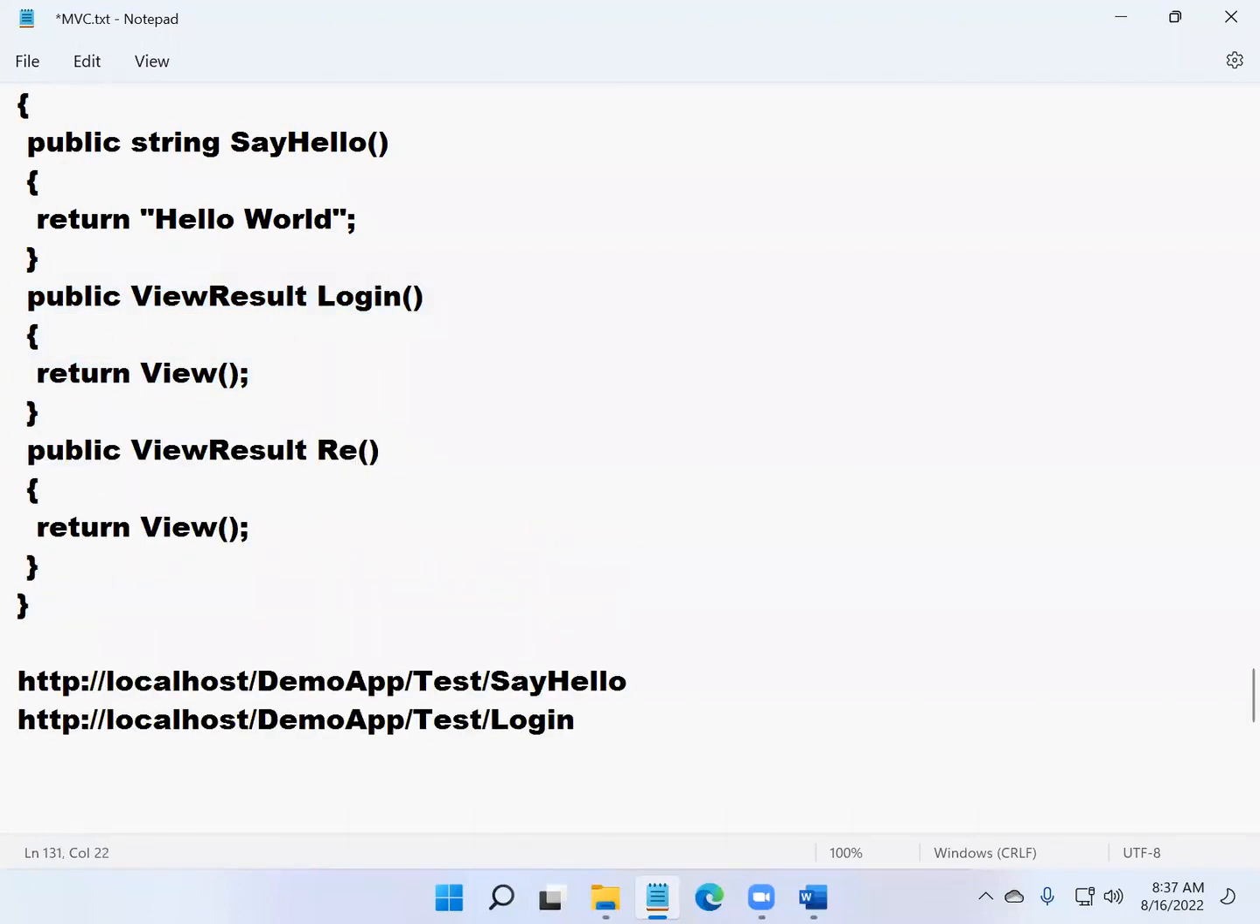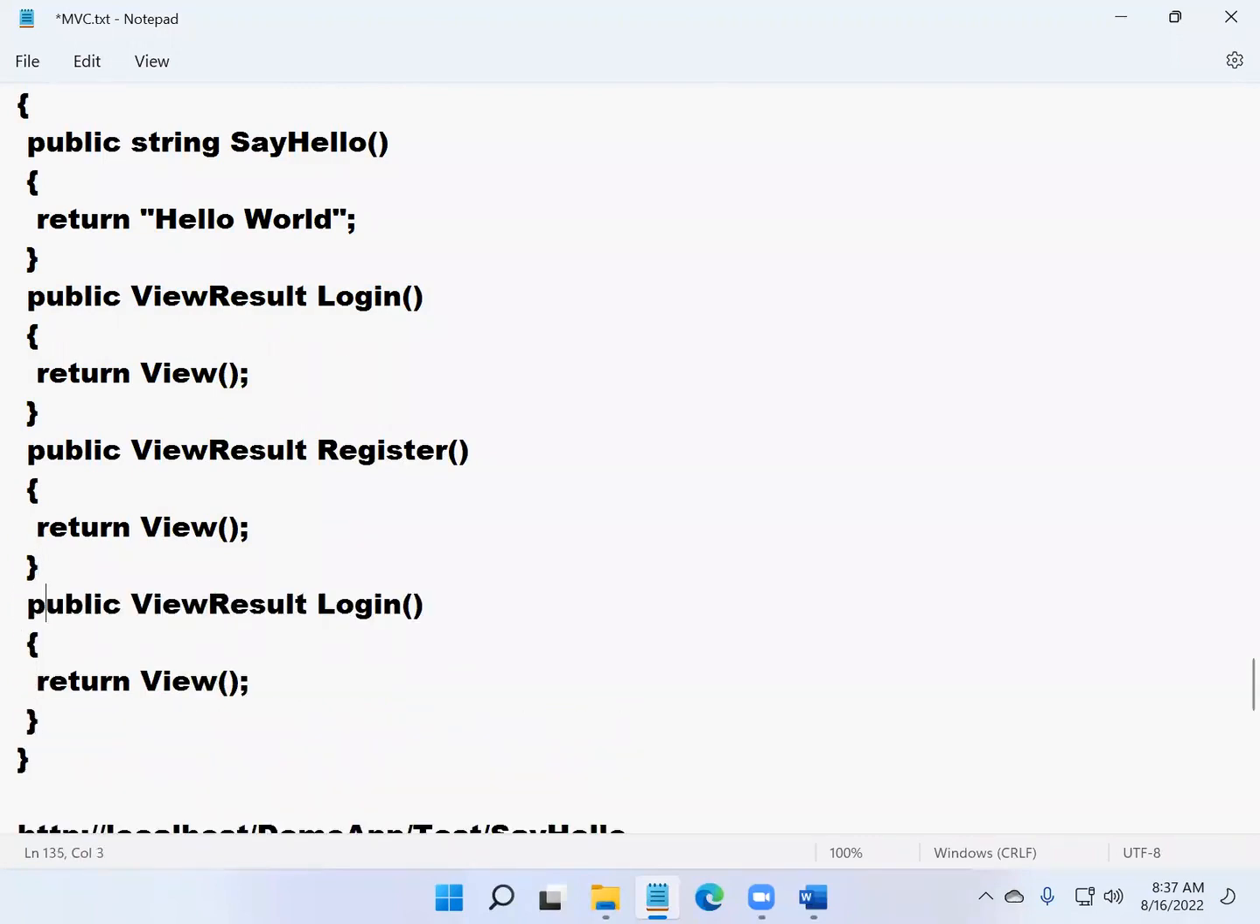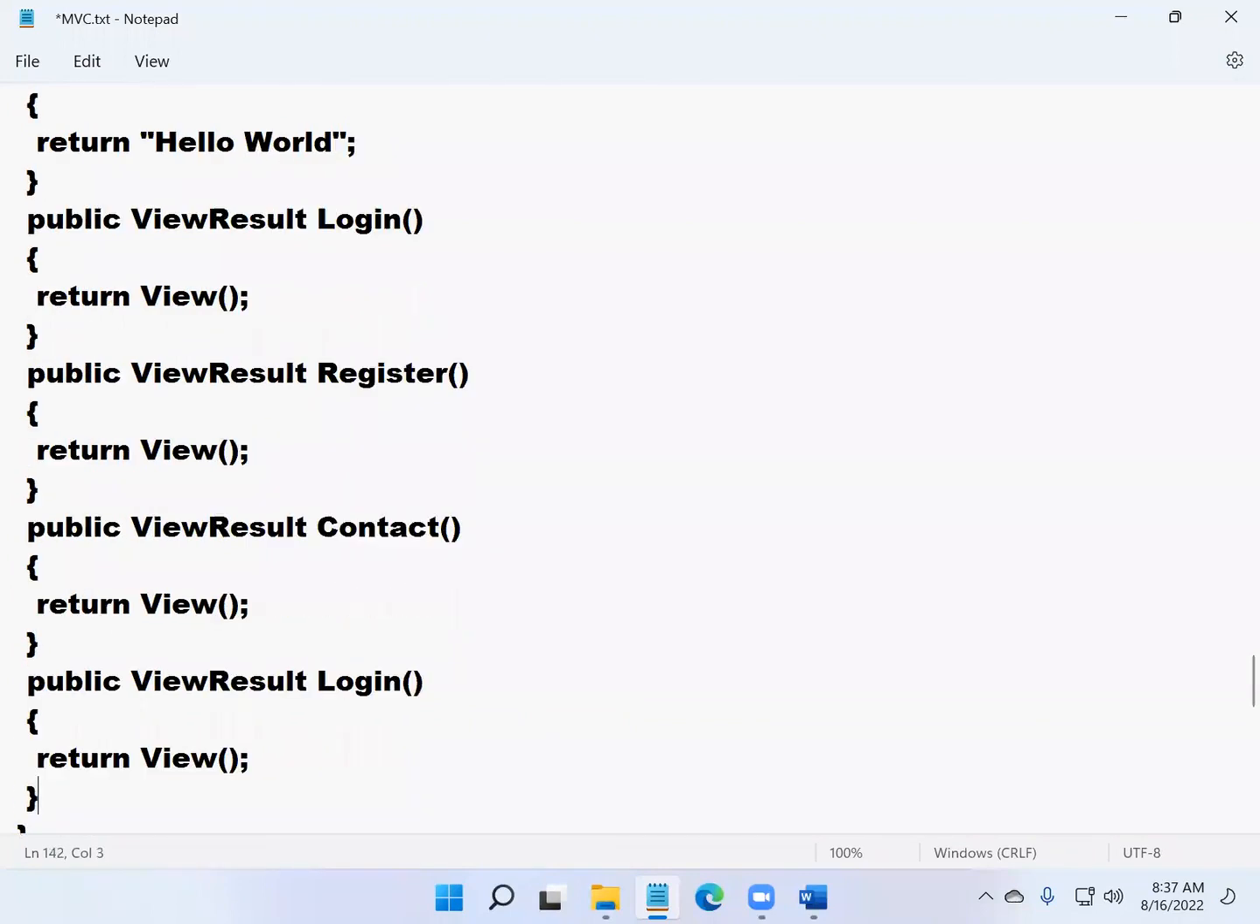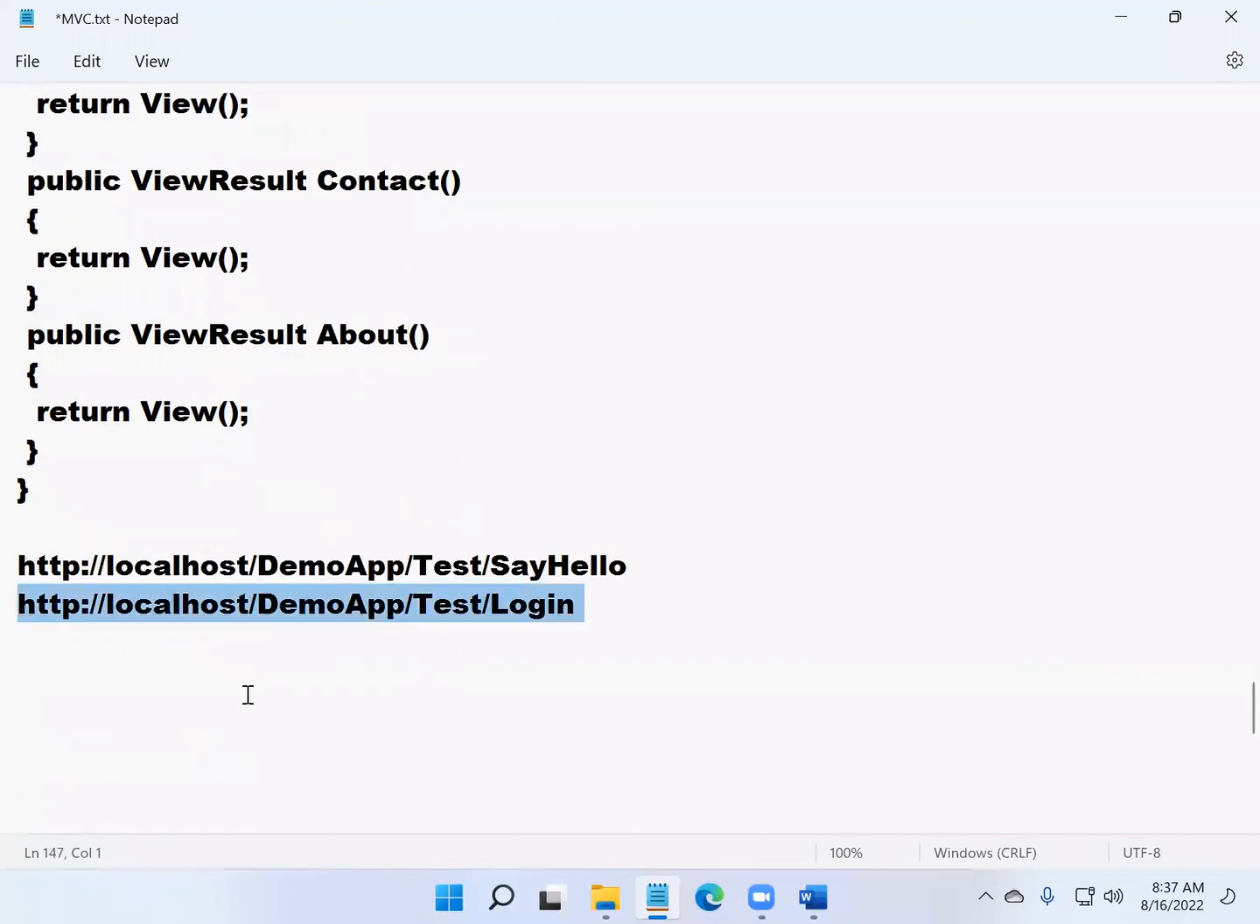This is a register method. This is a contact method. They're all different pages now: about page, contact page, register page, login page. We can just start calling them now from the browser.